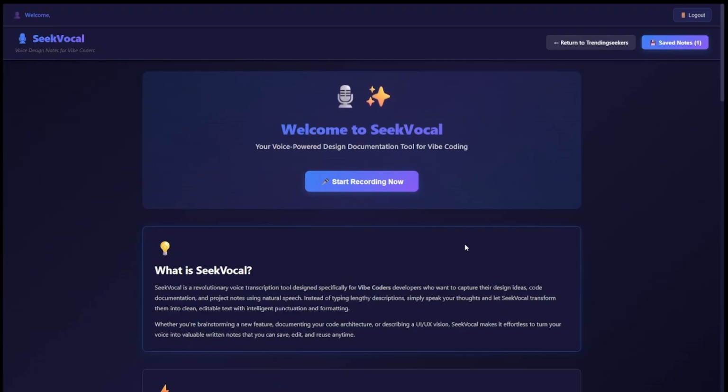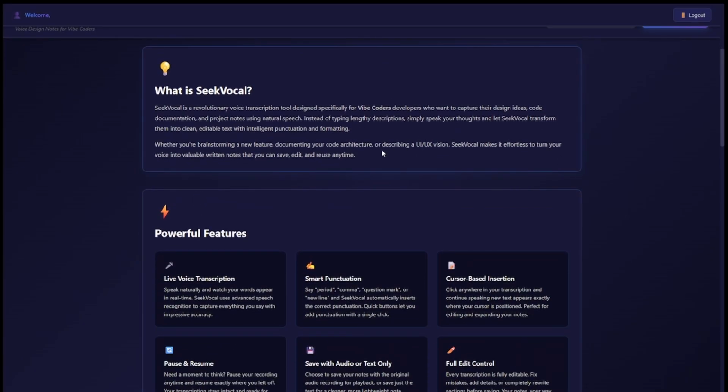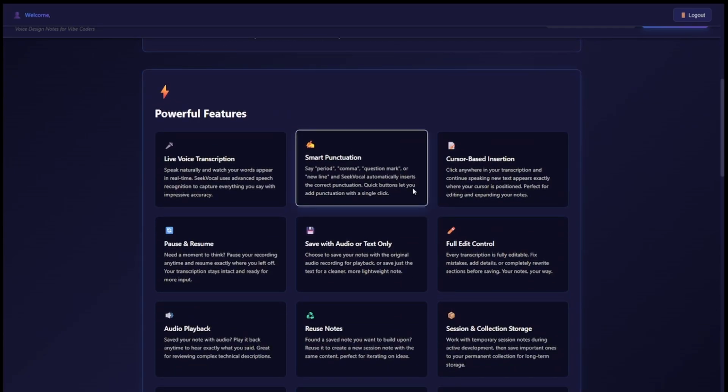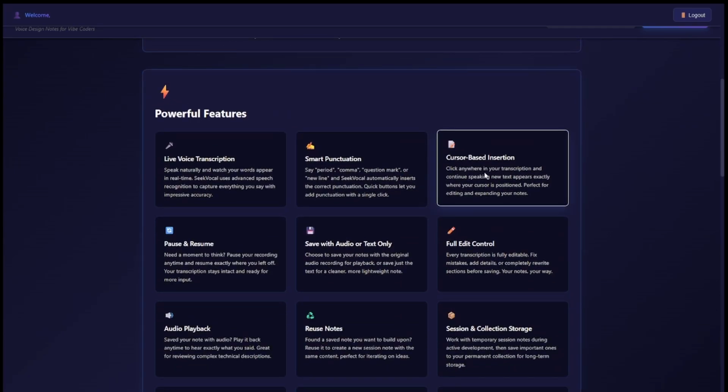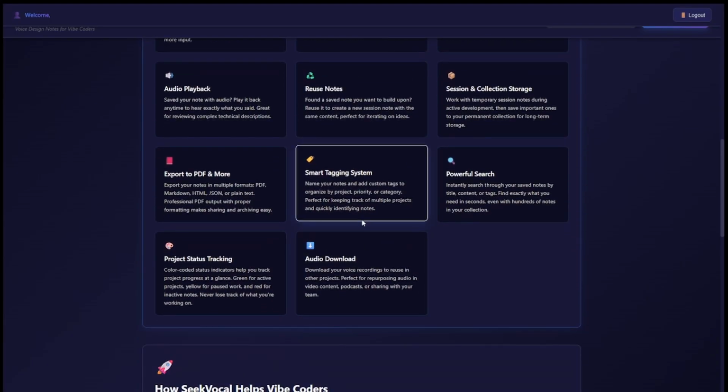All right, here we are on the main page for SeekVocal, a powerful design document tool for vibe coding. It gives you a brief description of what it does, what you can do, and some of the powerful features. Now, the main reason I did this is because I was using a speech to text application before, and I did not have any of these features unless you paid for premium. So I wanted to make this for the community.